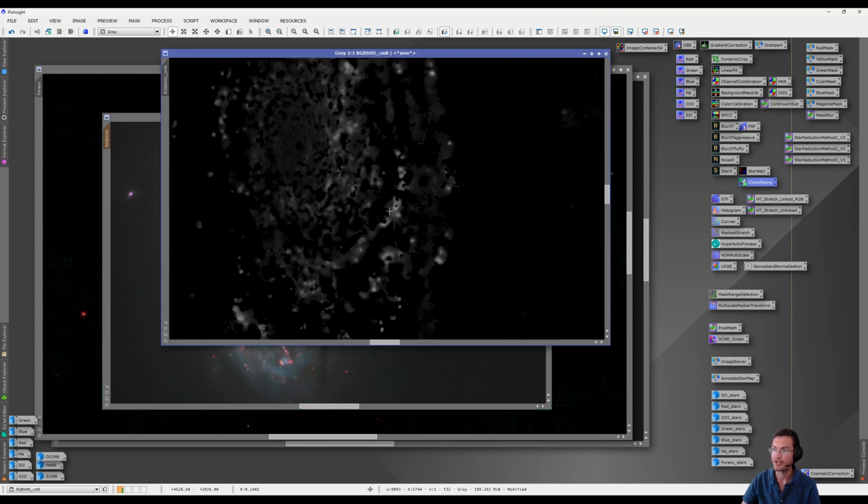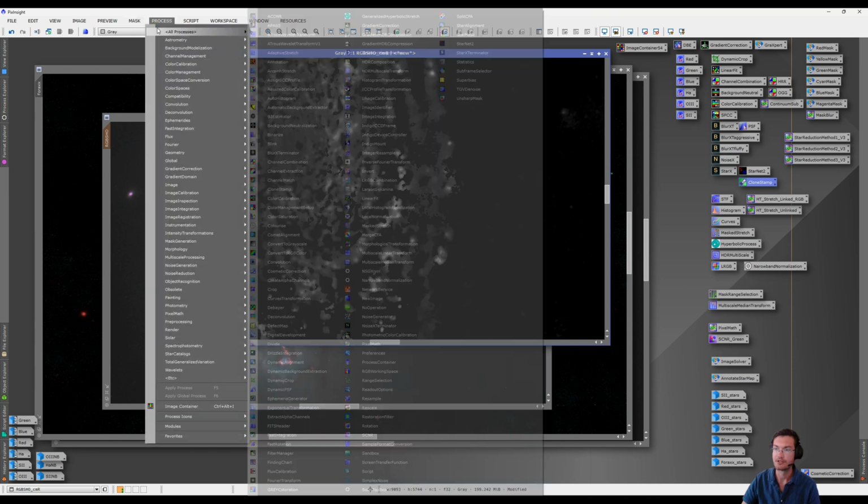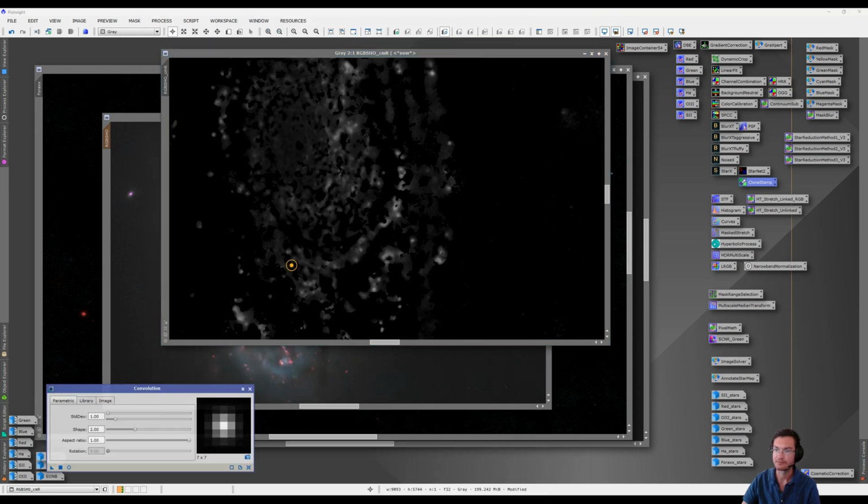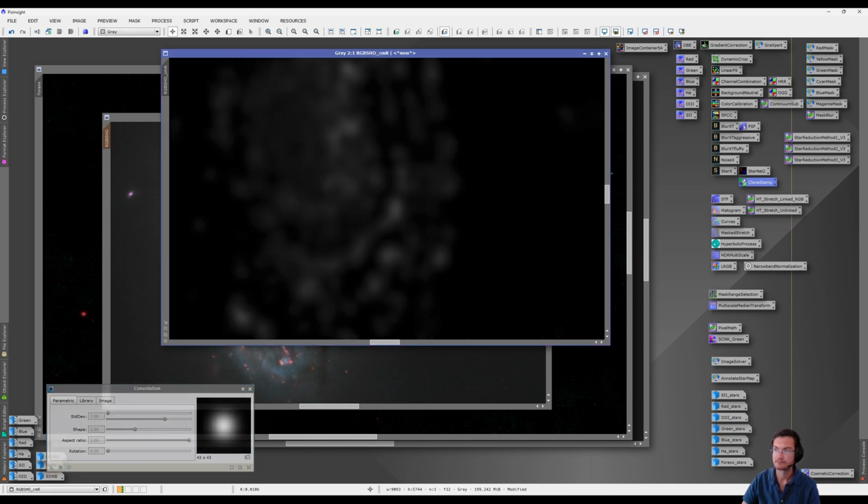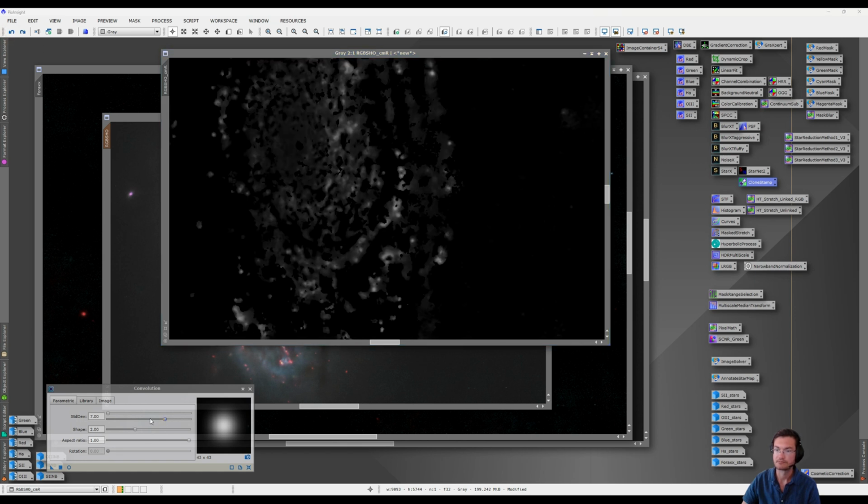And we don't want it as sharp around the edges, so we do want to convolve the mask just a little bit. Let's give it like a 7. That's too much. Maybe a 4.